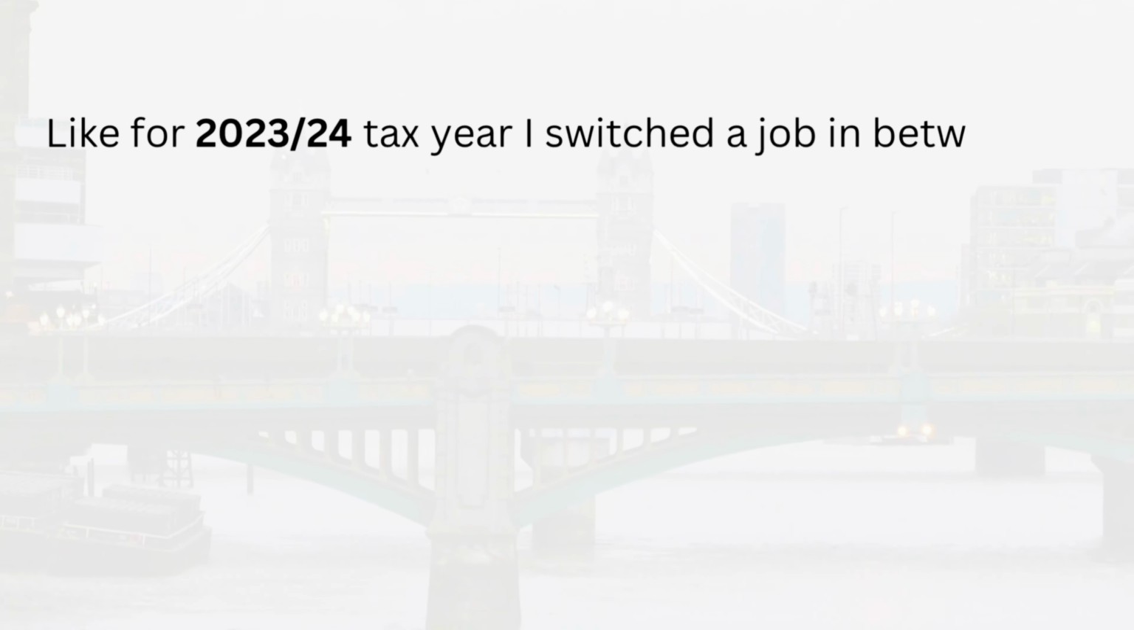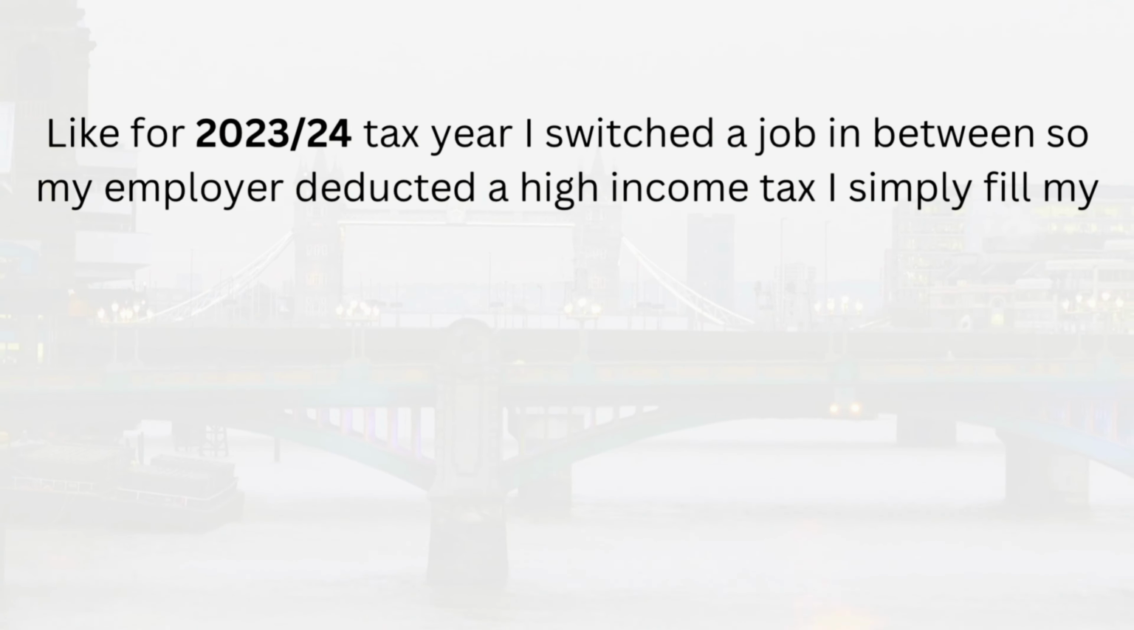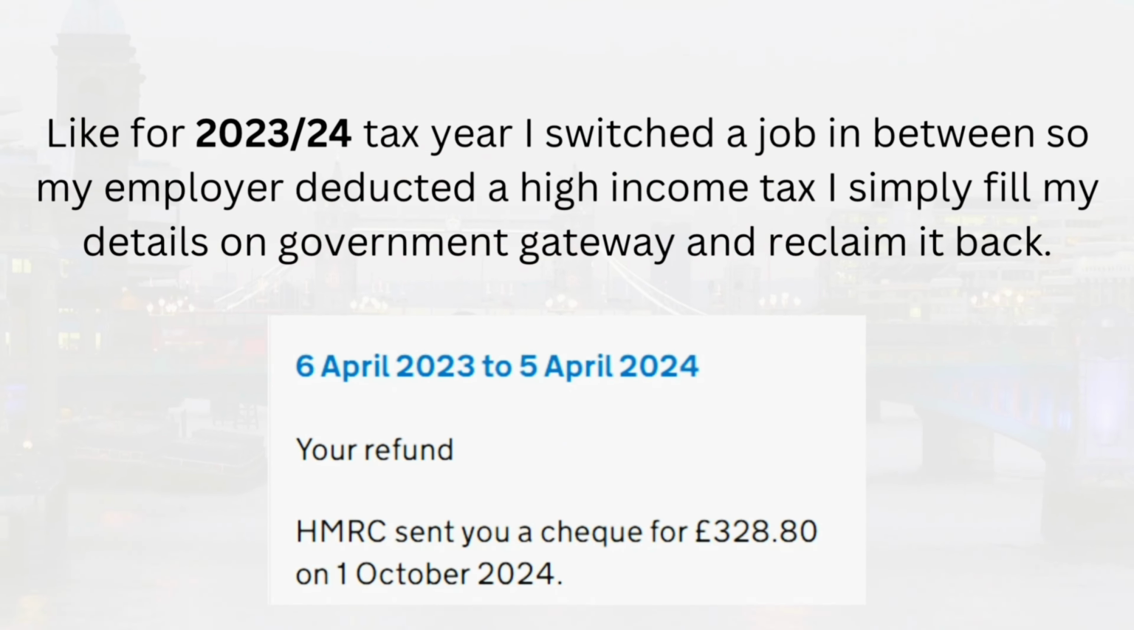Like for the 23-24 tax year, I switched jobs in between, so my employers deducted a higher income tax. I simply filled in my details on Government Gateway and reclaimed it back. You can see on the screenshot on your screen, it's from my Government Gateway ID.